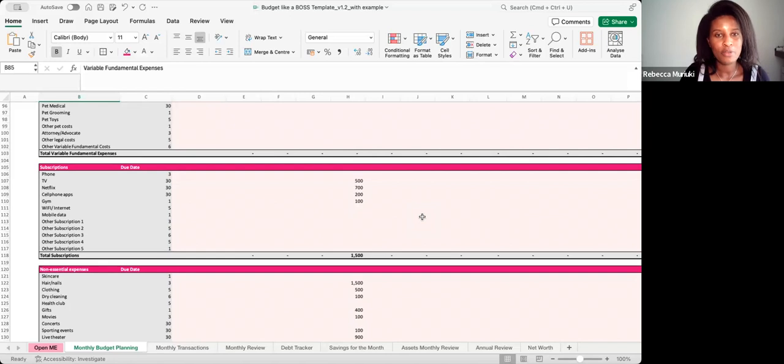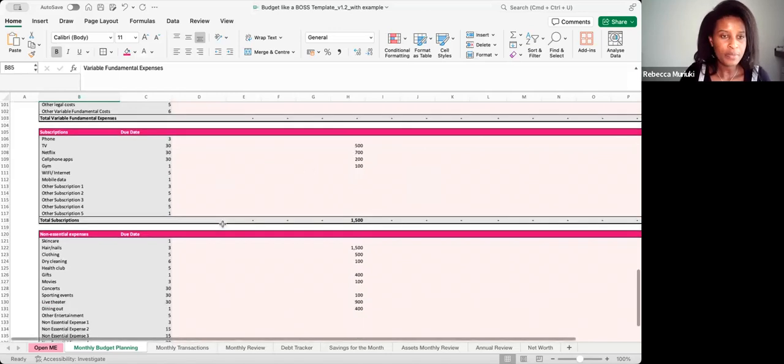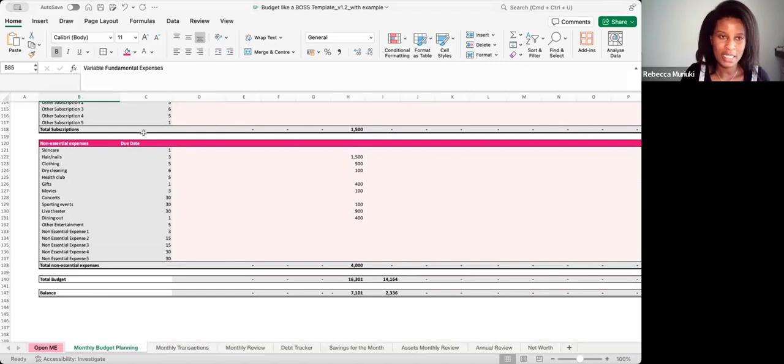This is going to help you really rationalize whether you need all these subscriptions, whether you're even utilizing them, or whether it's time to let go and put that money into more intentional use. And then we have your non-essential expenses.